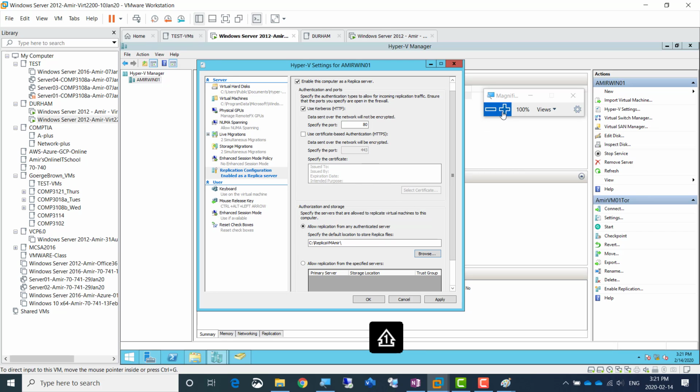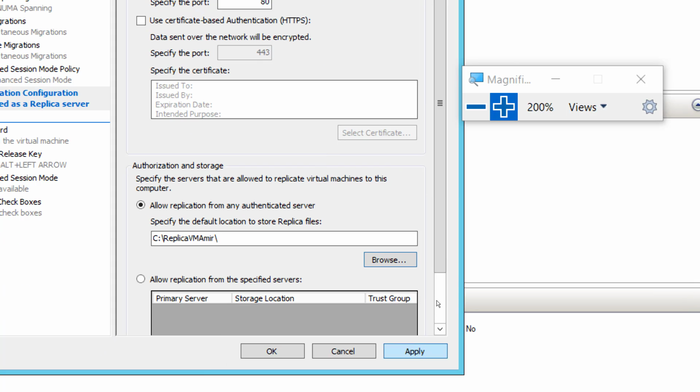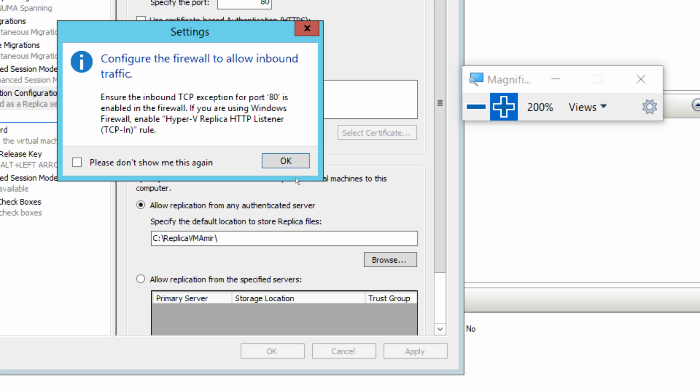And the first machine, obviously, we need to click apply. So first machine, if this is a configuration you've taken a screenshot of already, click apply here. It says ensure the inbound TCP exception for port 80 is enabled in the firewall. So our firewalls are off, so it's not an issue for us for now. In some companies firewalls are off, and in some companies firewalls are on.